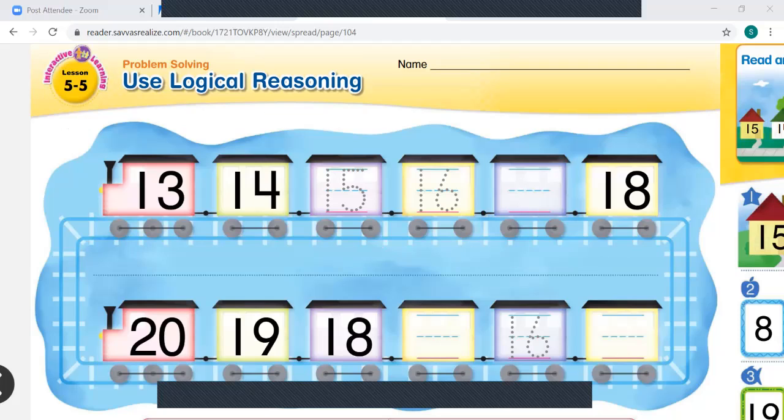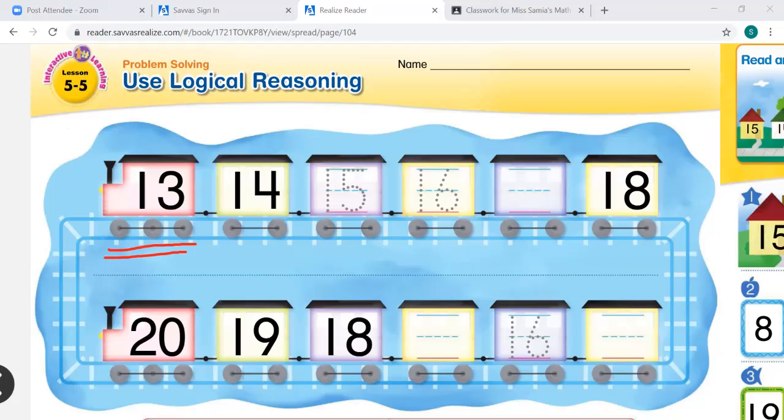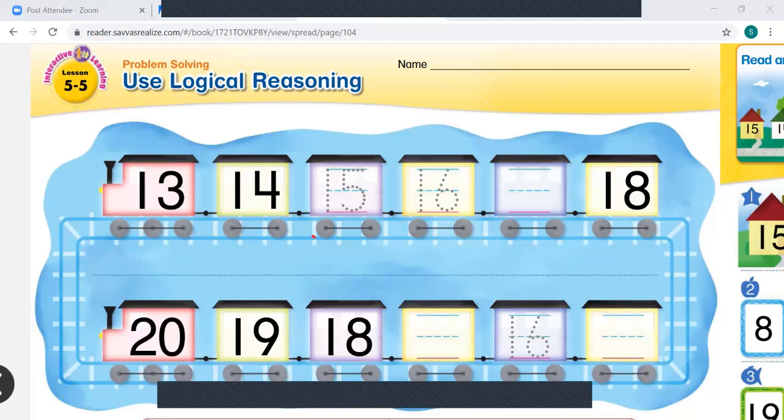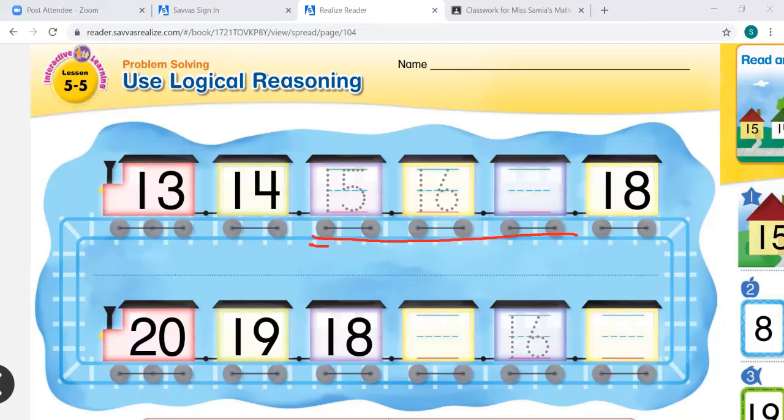Well, right here, we have the number 13 in the first box, and we have 14 in the second box, and then we have the number 18 in the last box. We can use logical reasoning to find the missing numbers. What numbers come before the missing numbers? So here we have our missing numbers. What numbers come before them?